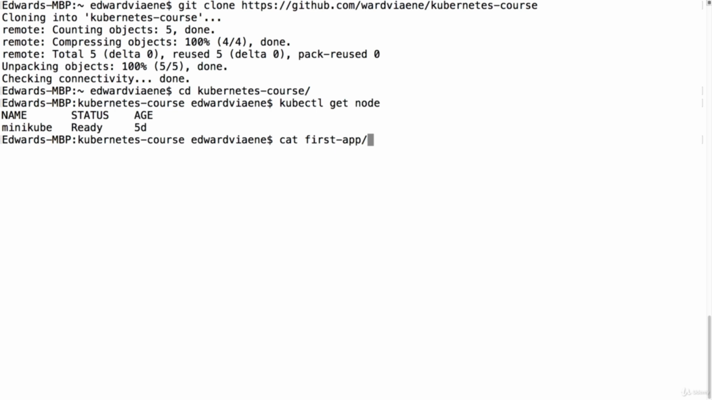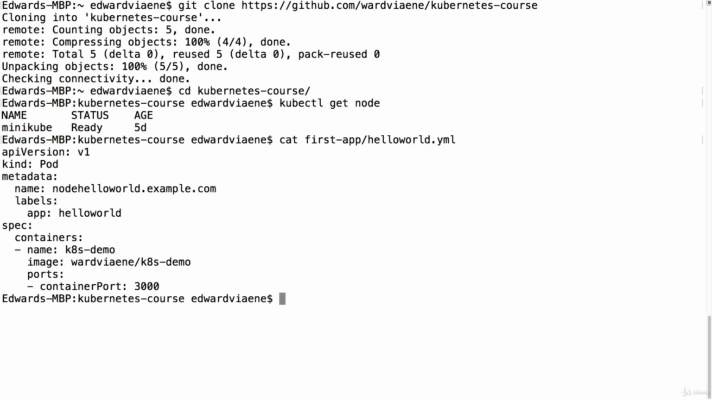So I have here under first app, I have the hello world YAML file, and this file I'm going to use to create the pod. So I'm going to use kubectl create -f first app hello world.yml.